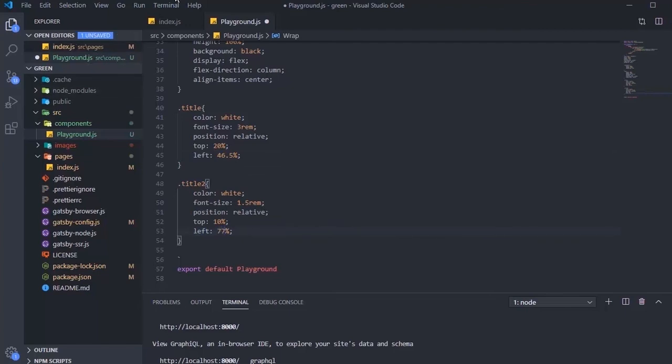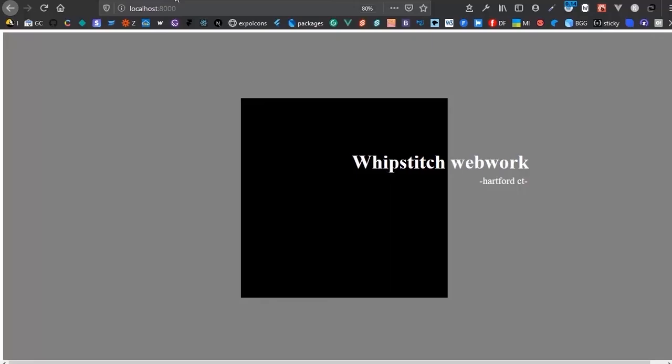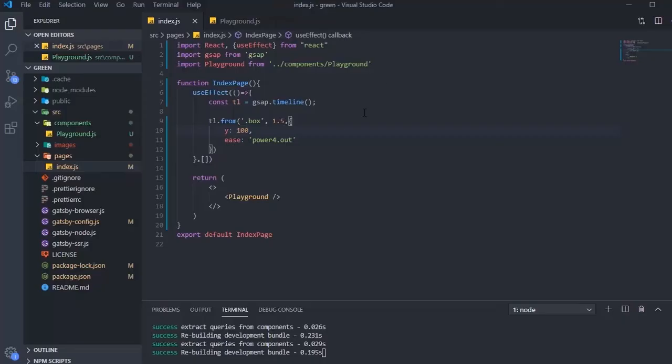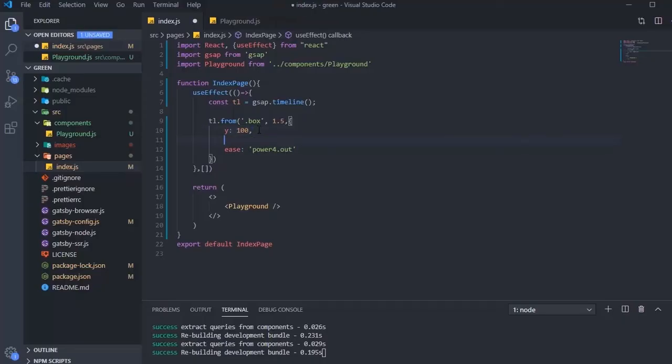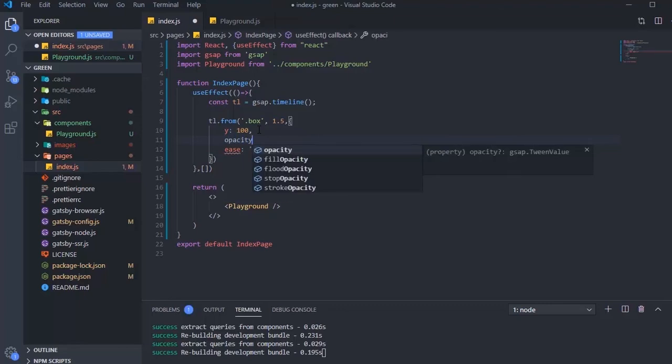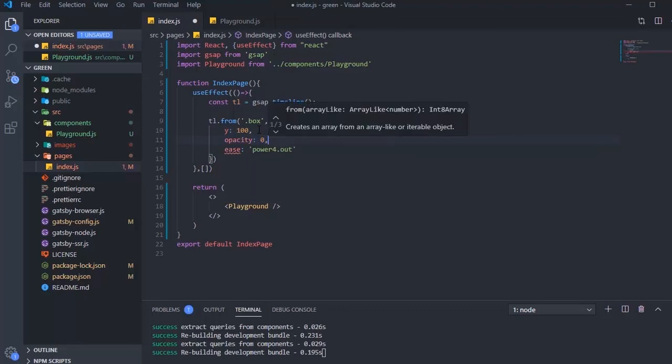Look at this, it nails it. Pretty close. Not bad. All right, so here, obviously we got the box. Figure we'll let it take the opacity out of it, so not only does it slide up, it kind of fades in and up.